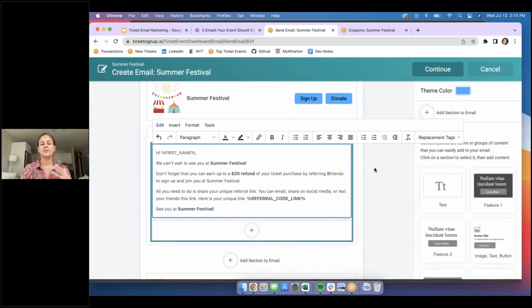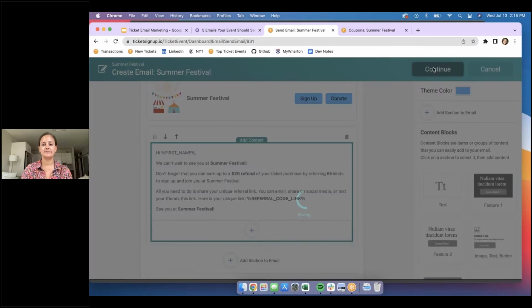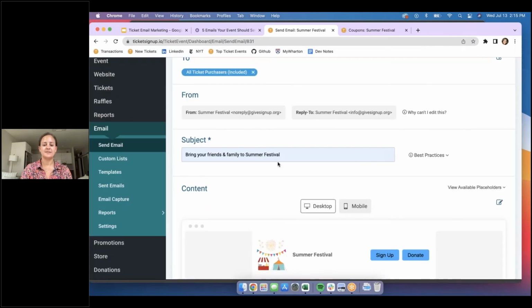So again, the purpose of this email is a follow-up to people who have already purchased tickets before your event has happened. And the purpose of it is you're incentivizing them to bring their friends and family. This could be a simple reminder, but again, remember, Ticket Signup has this automated referral platform, and so we can automate how this actually functions for your event. So that is our second email that we went through.